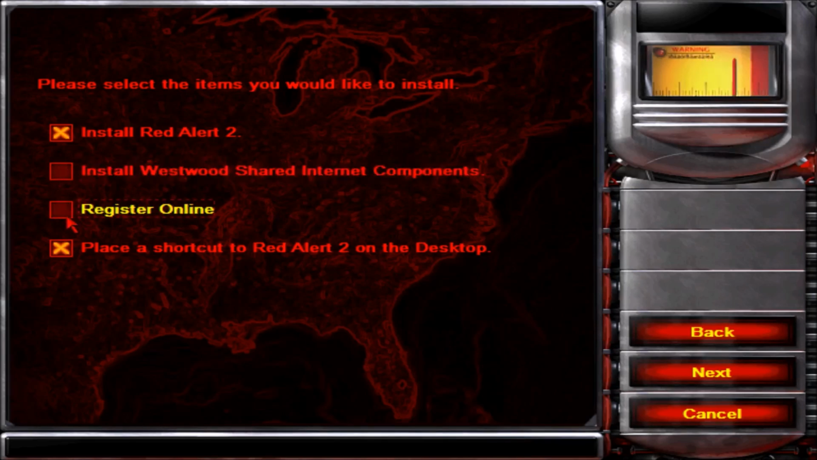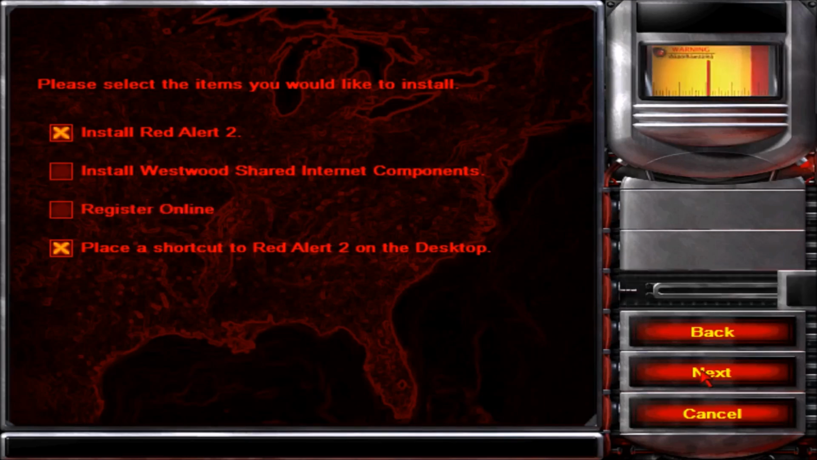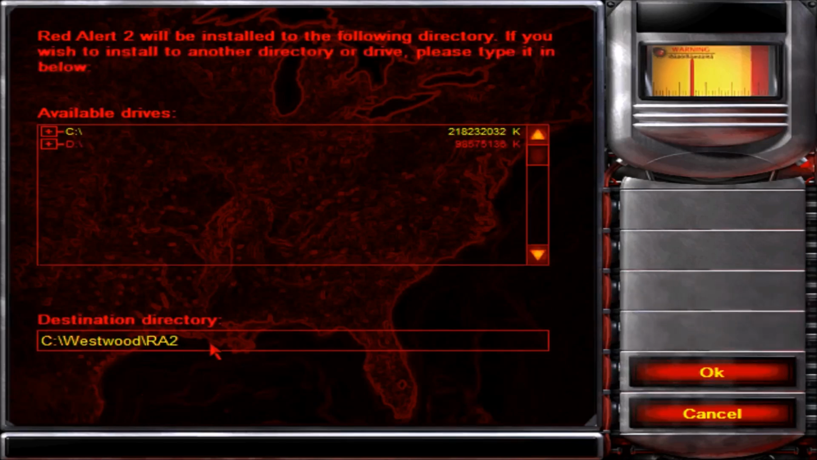You can customize the installation. I don't think you need these internet components. They won't work anyway. Okay. And make sure to install to a folder where you have write access as a user, okay? Because Red Alert 2 was made with the assumption that the game is running with admin privileges, but with Windows 7 and Vista even, that's no longer the case, okay? So don't install to Program Files or whatever. The C Westwood RA2 folder is perfect.